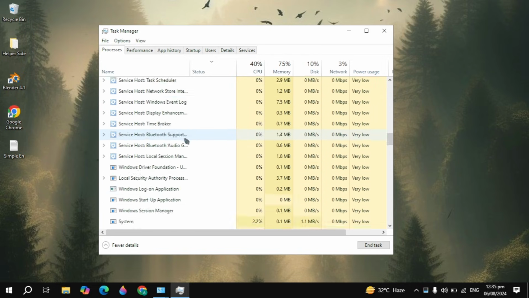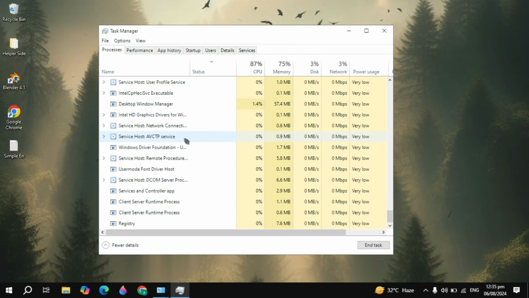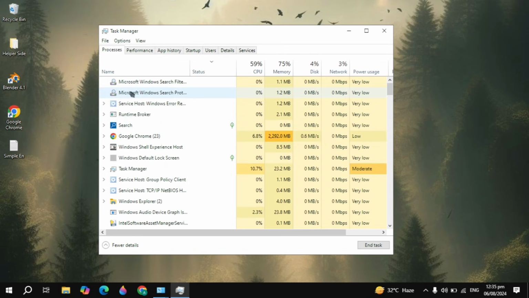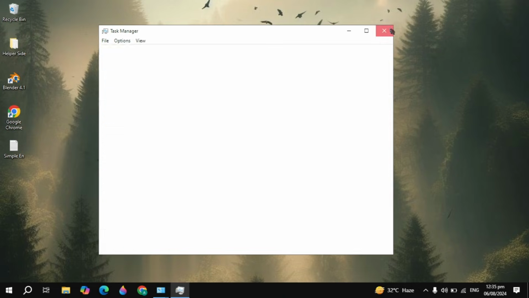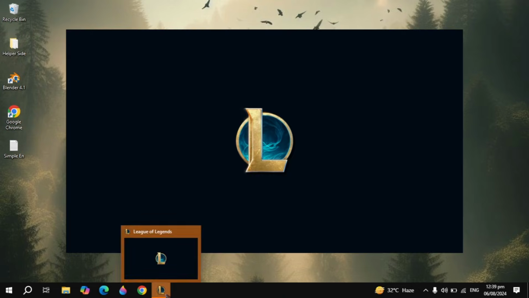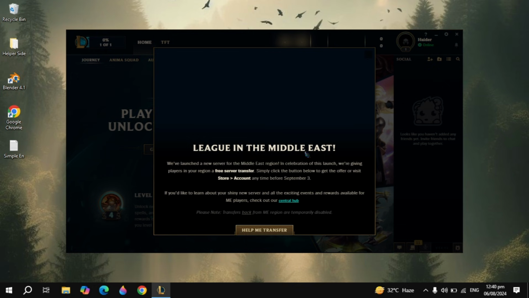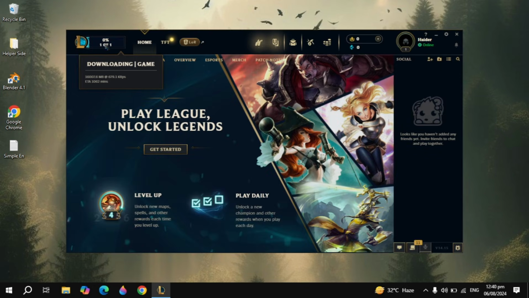So guys, once you disable or close all the background applications of League of Legends and the Riot Client from your task manager, you just need to close it and open up your League of Legends, and your League of Legends will start working and your problem is fixed. So I can open it and show you that my problem is fixed. And guys, this is how you can fix this problem.